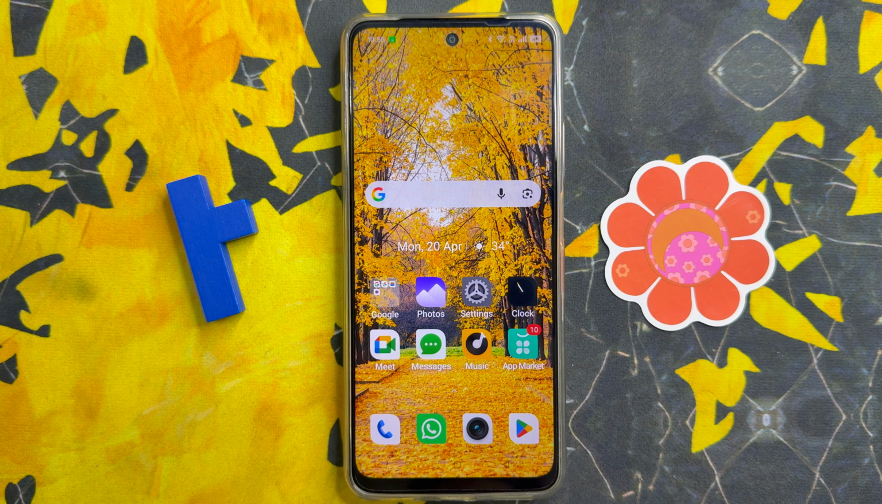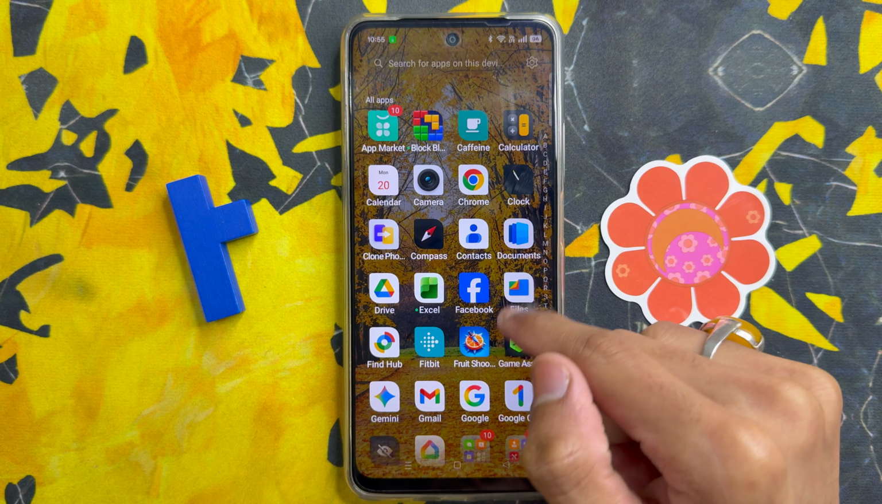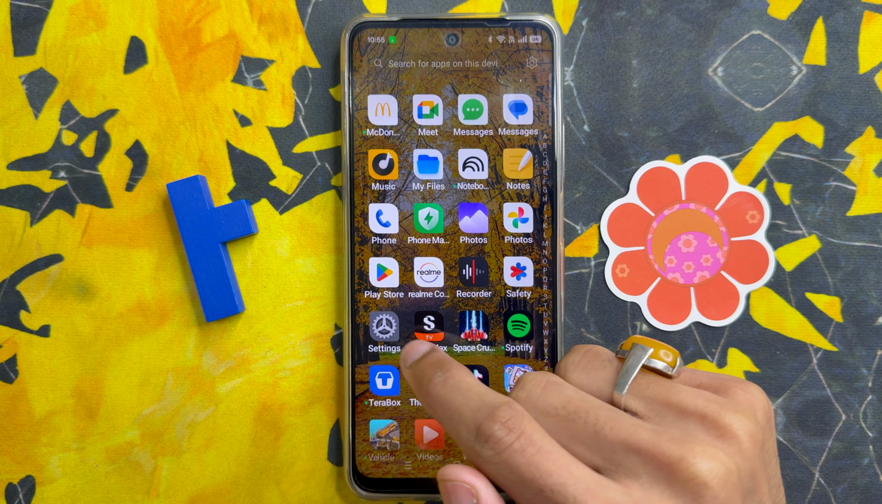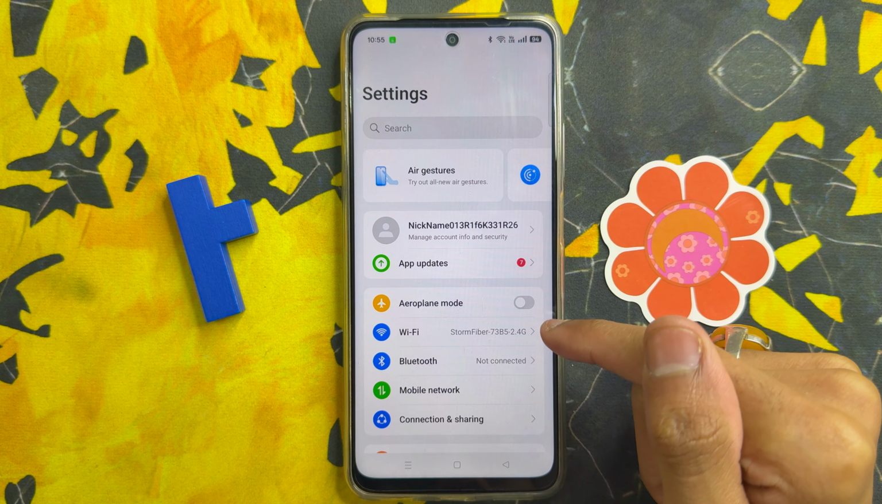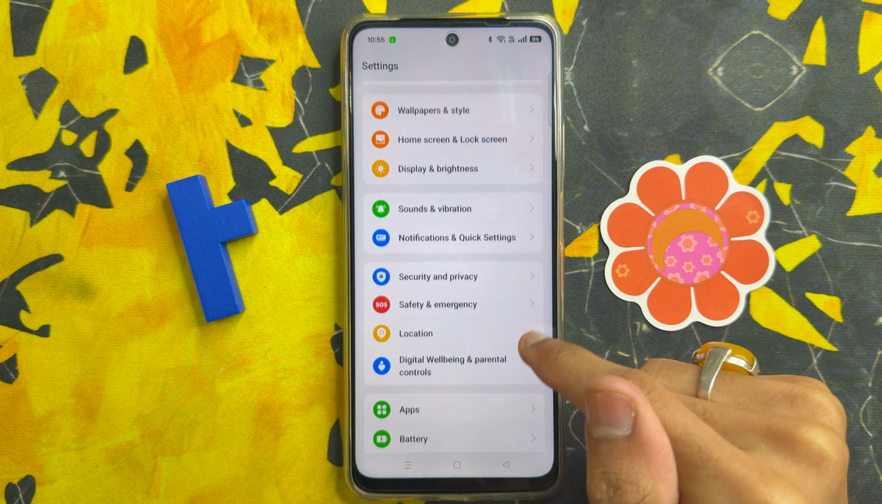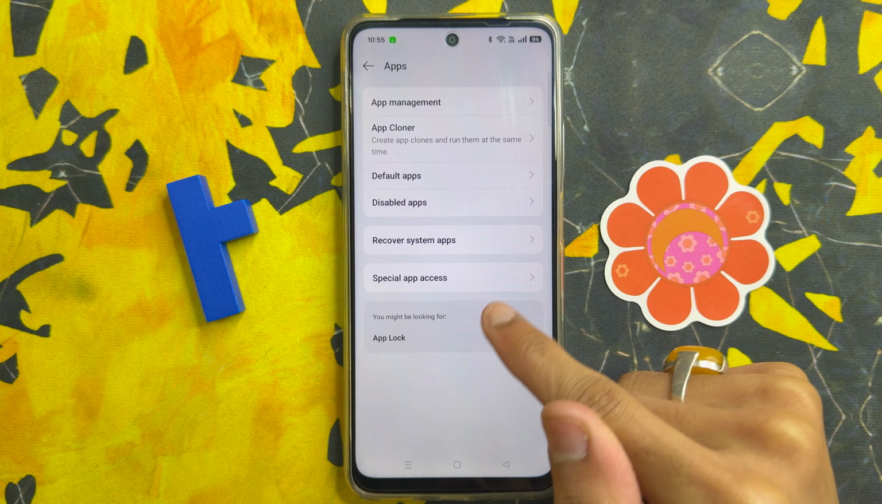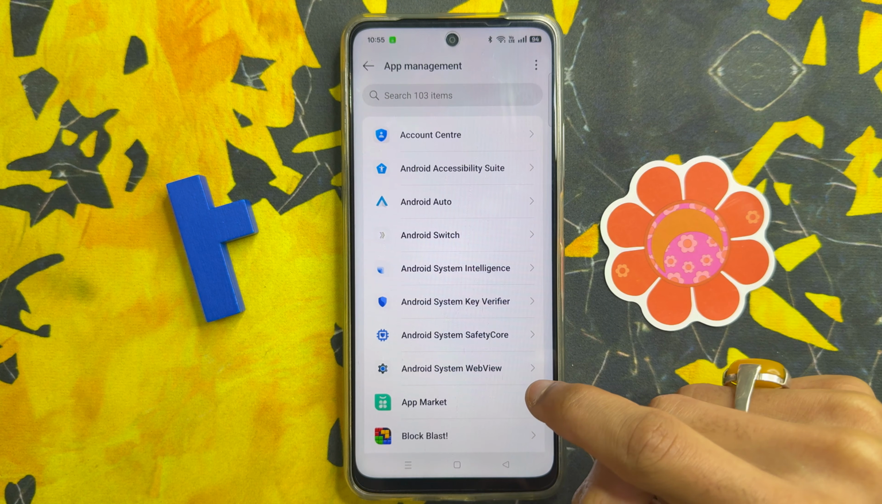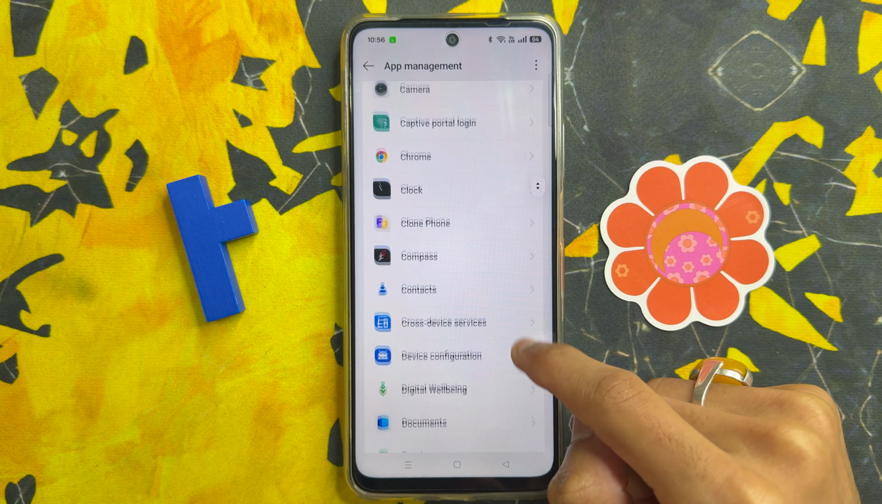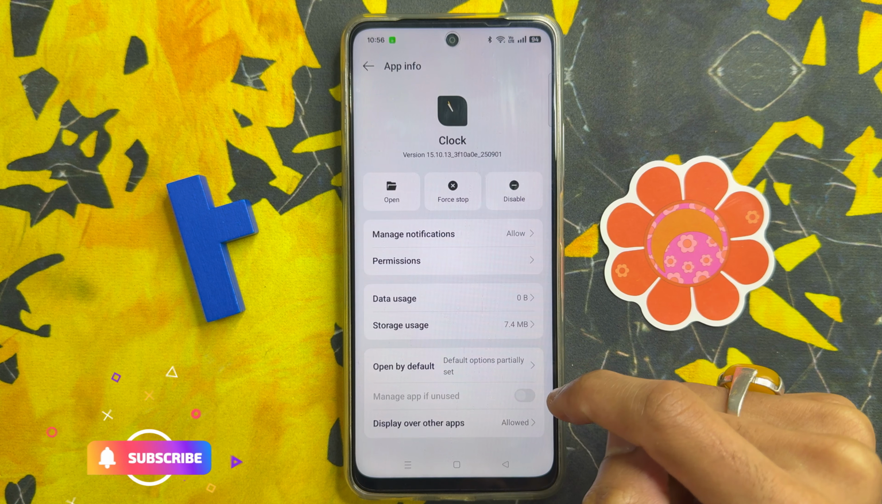But if it is not solved, go to the app library. Here, click on the Settings app. Now in Settings, scroll down and click on Apps. After clicking on Apps, click on App management. Scroll down and click on the Clock app.